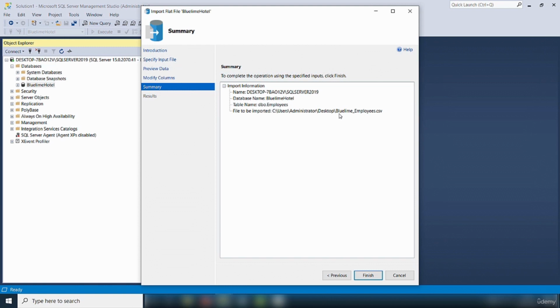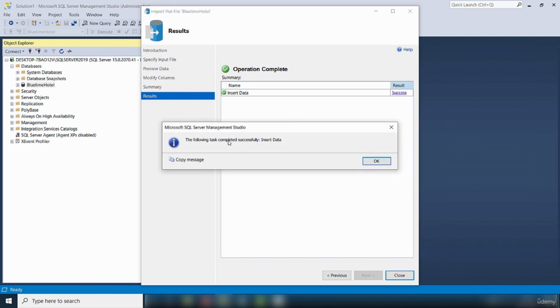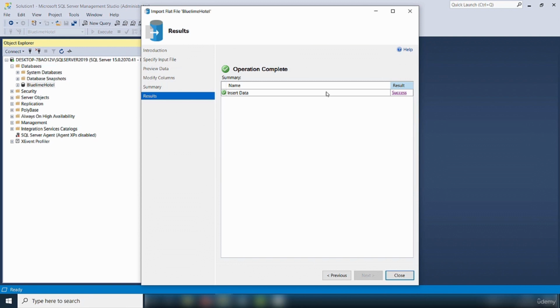So I'm just going to click on the finish button, and you can see here it has inserted the data. It says success. If you want to see the content of this success message, you can click success, and that will show you what it says. I'm just going to click OK. So I'm going to close the wizard. I'm just going to click close.